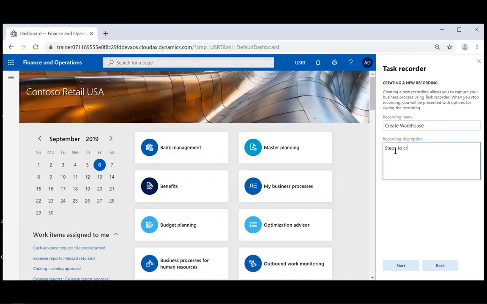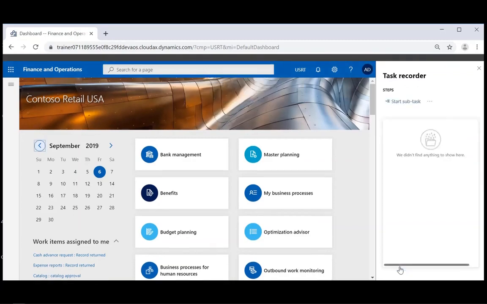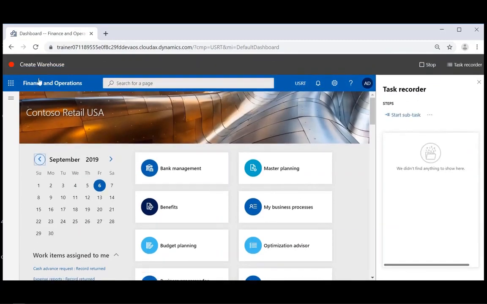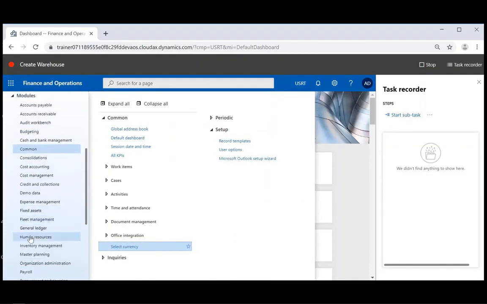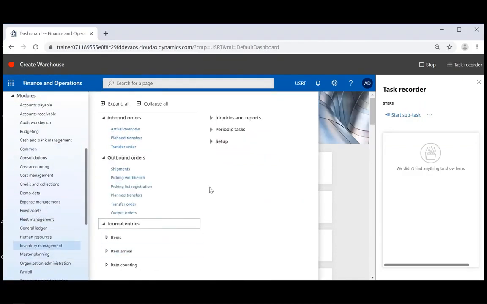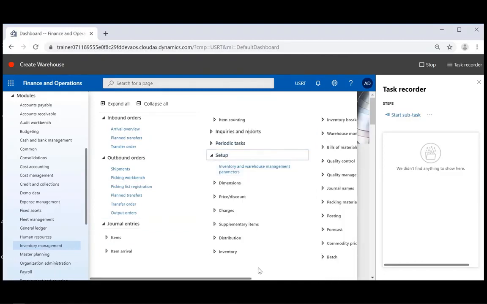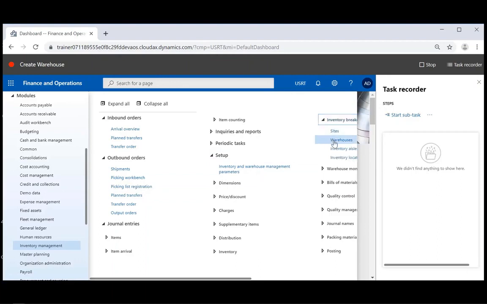Steps to create a new warehouse. Then click Start. Now you can start recording the steps on how to create a warehouse. As you can see, the system will open the top banner, indicating you are starting to record your warehouse. And you can always stop and review the Task Recorder steps. Let's get started. I click the navigation button, move to the inventory management module. In the setup, I go to inventory breakdown and click warehouse.